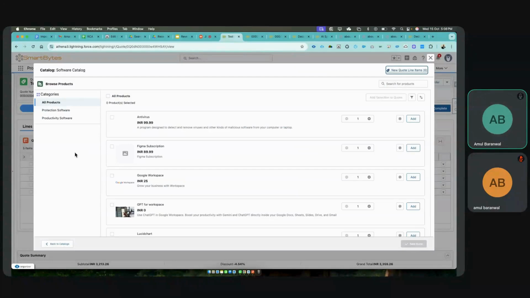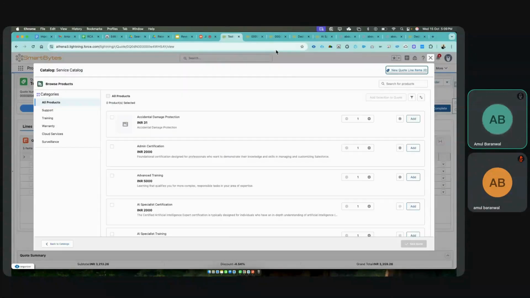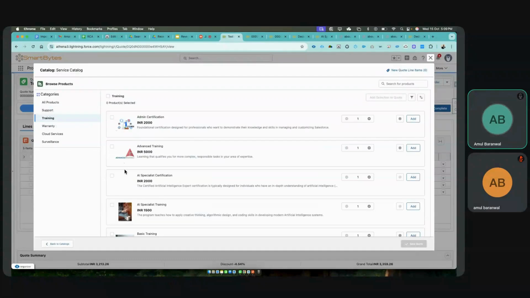If I come back here and click on browse catalog options, then we have software. Not in the software. Let's come back and check service. One second, I need to see whether it is available. Okay, this is how it appears here. I need to select it and increase the quantity. This time I would like to give a 15 quantity and click on the add button.